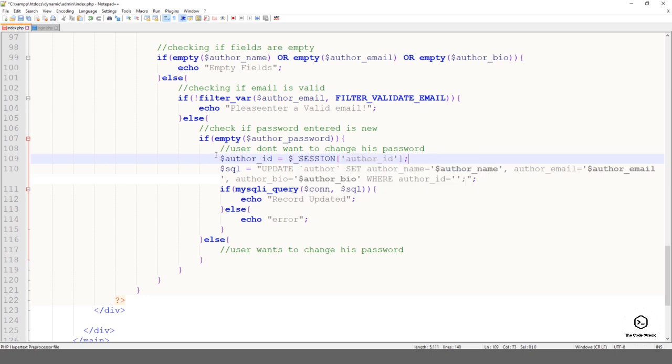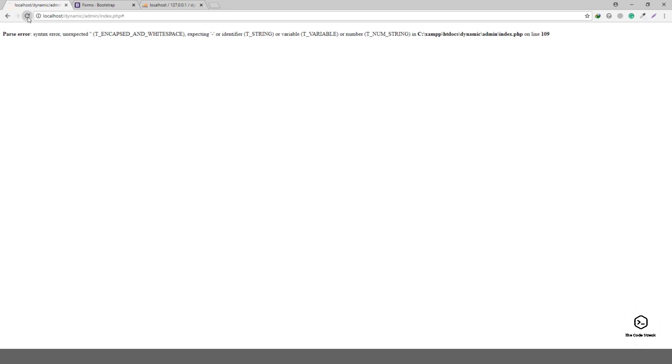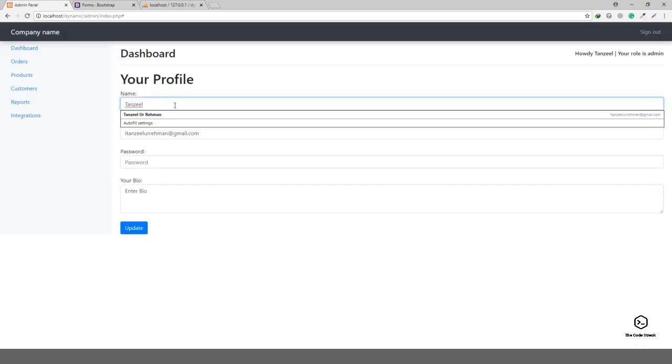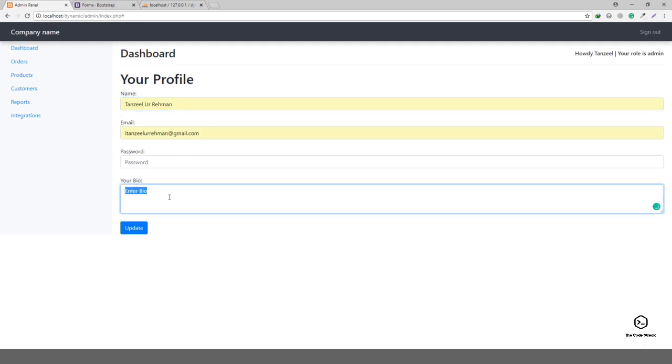Okay, and now let's copy this author_ID here and paste it. I'm just going to come up here, save it, and refresh. And I can see it's right here. So I just write Tenzil. Instead of this Tenzil, I'm going to write my full name. And here I'm going to write, hey, I am Tenzil. I just hit update.